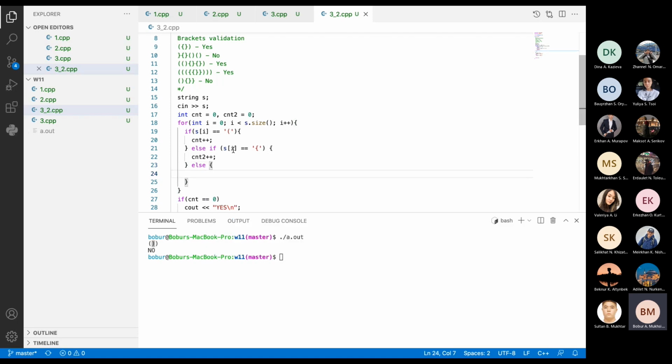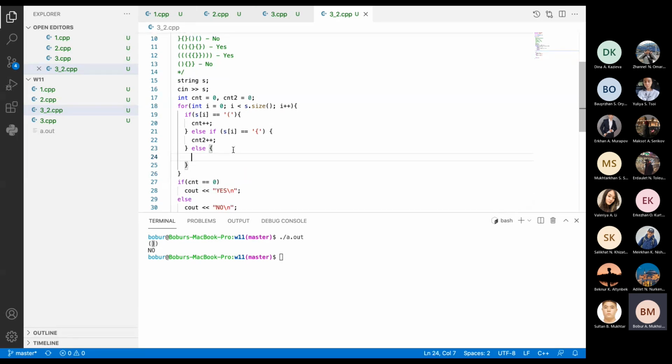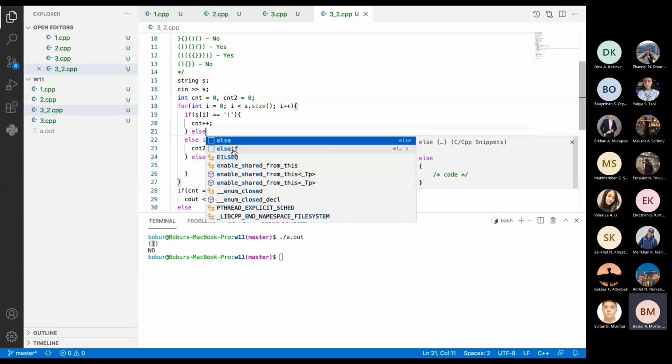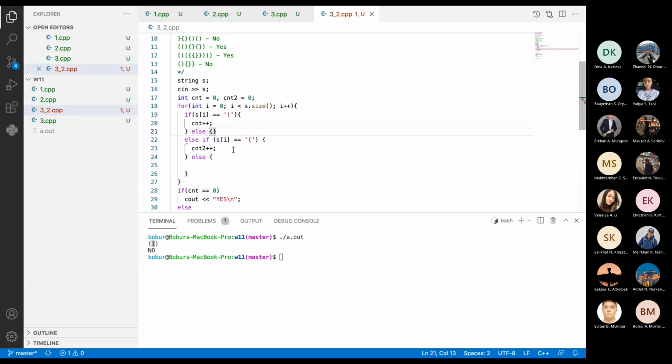Else part, inside of the else part there might be two cases. The current character might be a closing parenthesis, or it might be a closing curly bracket, and depending on that you have to just do the actions. So you can again do it like this. Okay.